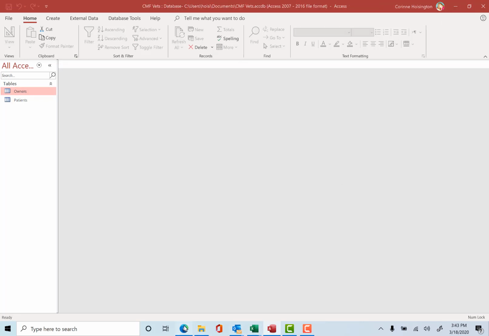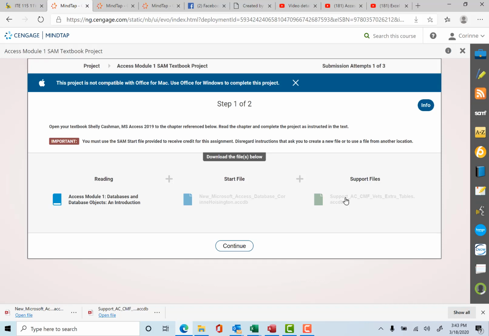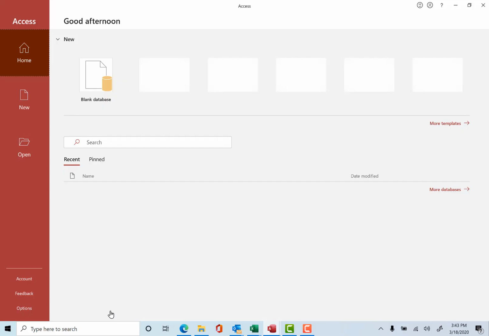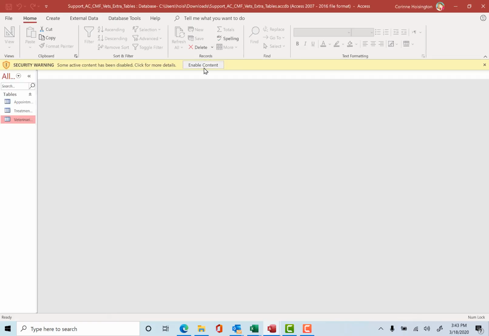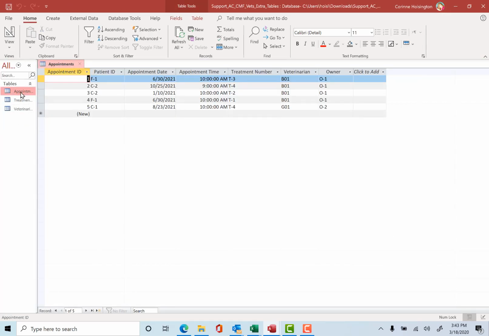And I want to take you back to where you initially downloaded your starter file in SAM Cengage MindTap. Did you notice over here there were also support files? So if you haven't done it yet, go ahead and click right here and allow that to save. What you're doing right now is instead of typing all the other items in, we're going to download 3 tables that are already in a database.